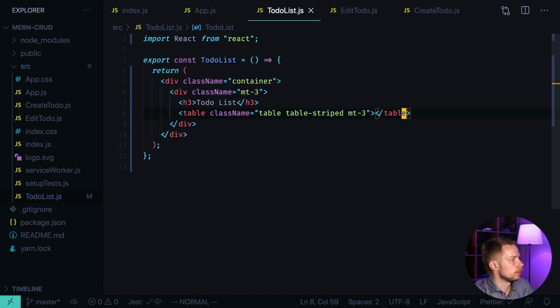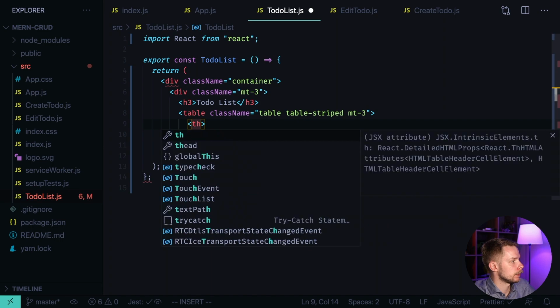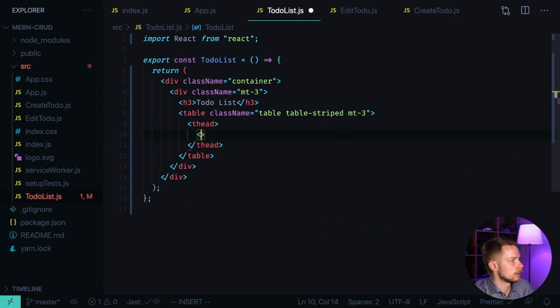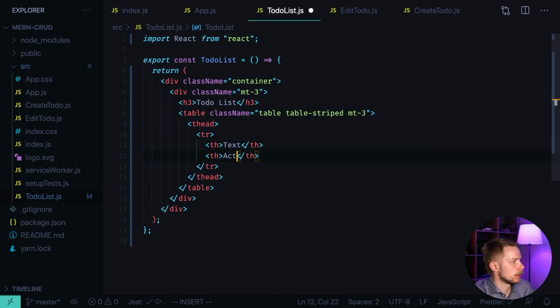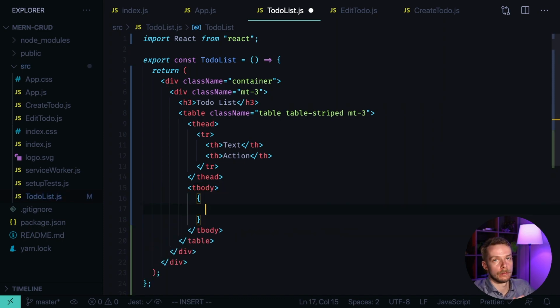Let's close the table, format it, and inside of it let's define the table header, thead. Inside of this thead we define a table row. Inside of the table row we define two table cells, table header text and table header action. Now let's define the table body. Tbody will contain the list of our items and we'll need to fetch them.